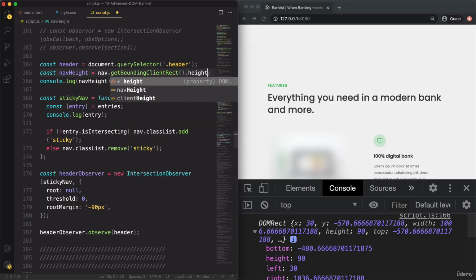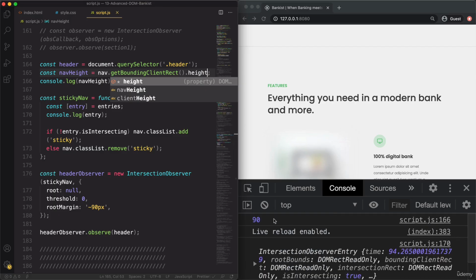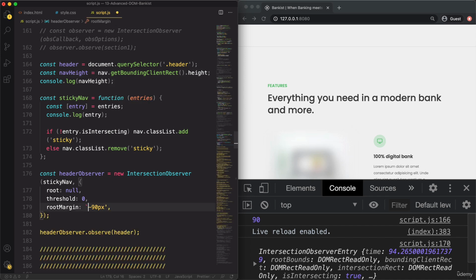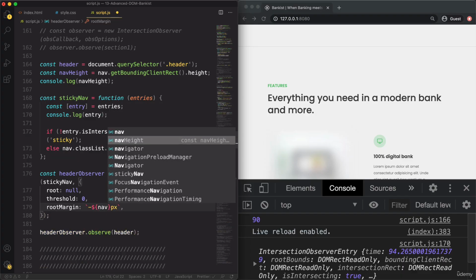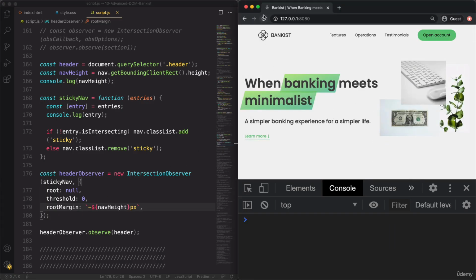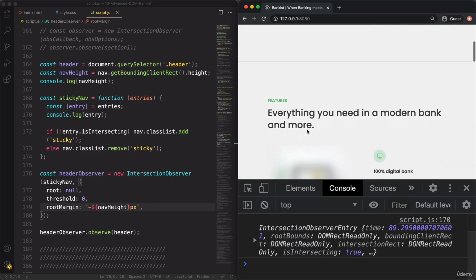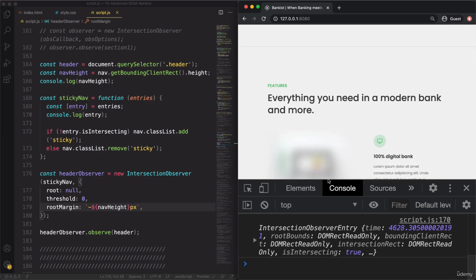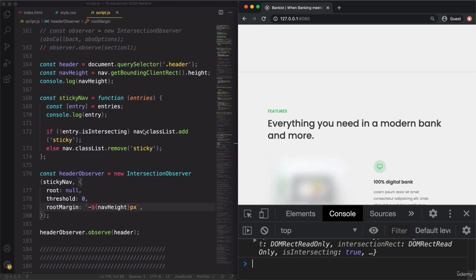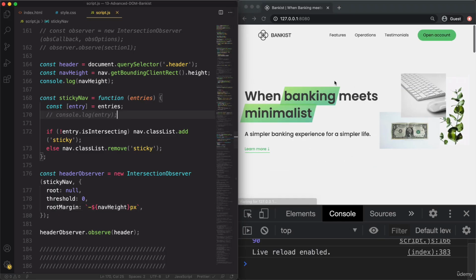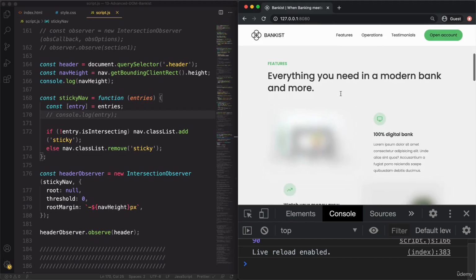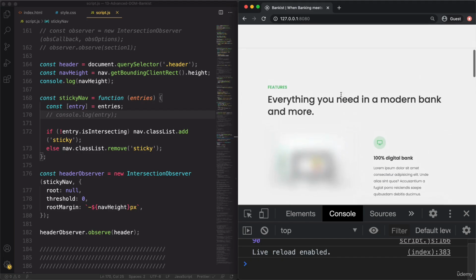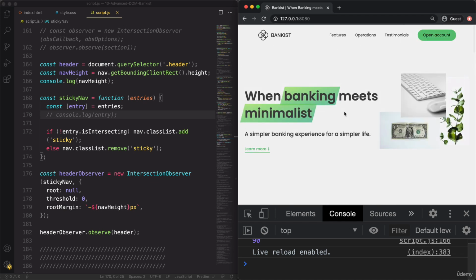So let's read that directly here. Height. All right. And so now here we can use that. Let's create a nice template string here. Nav height. And with that, I believe we're actually done. All right. And of course, this works no matter how large or how small the viewport is. Okay, now it works beautifully and correctly in all situations, and this is a lot more performant and a lot better than the solution that I showed you in the previous lecture.